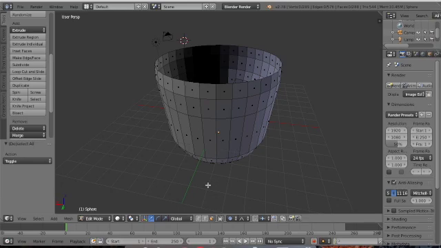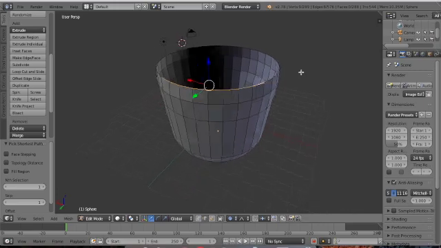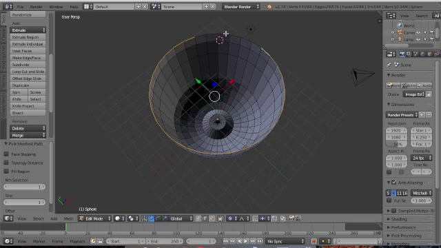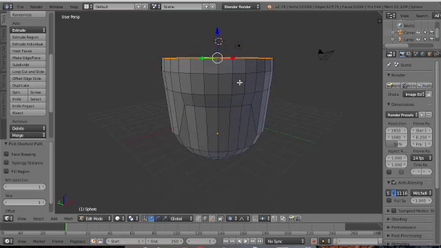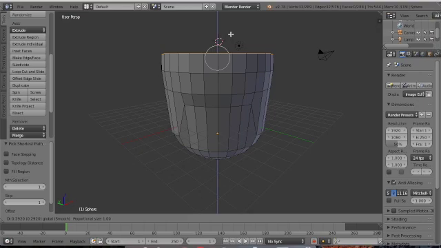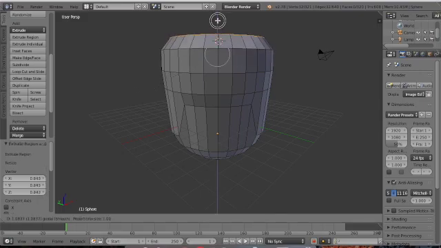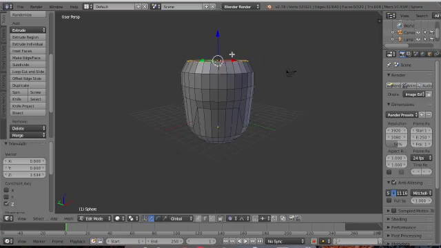Deselect and go to edge select and select these edges on top. Okay. I would pull a little bit up and use E and S together. Okay. And then pull it up again.